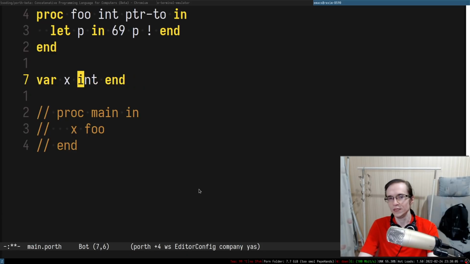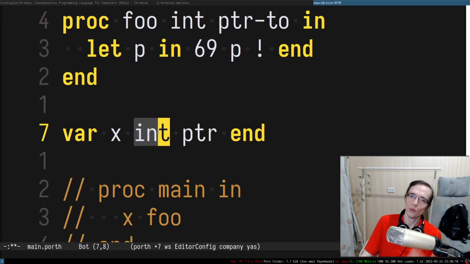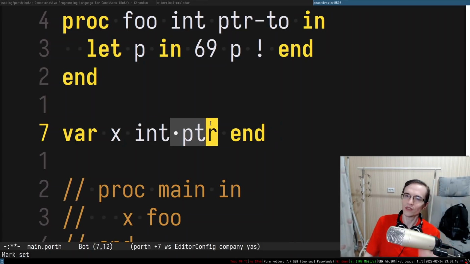Like, for example, if I define x being integer and pointer, what's the implications of that? Right, so what does it mean? Do we store 2 words in a row in memory? And how do you access the second one? It's kind of weird, it's kind of interesting, and I'm not sure if I'm gonna go that route, but this is something to explore.